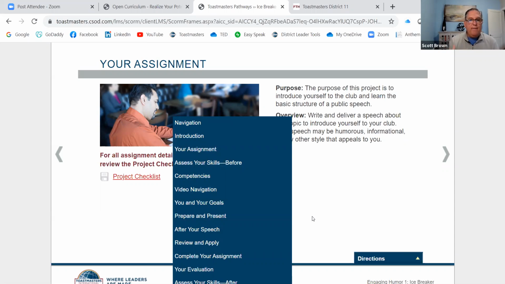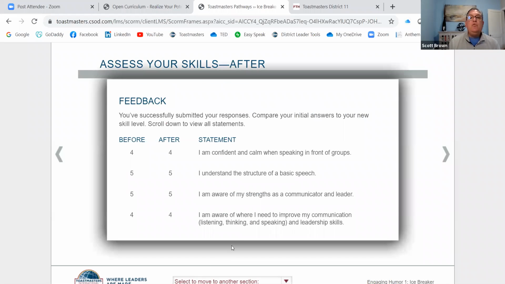I can't figure out how to finish this. And it's almost always because they forgot this one section down here, assess your skills after. If you show them how to get to that, assess your skills after, and put in the scores for your secondaries, for the secondary evaluation, it's then going to allow them to complete the project to move on to the next one. Without this, they never get credit for it.